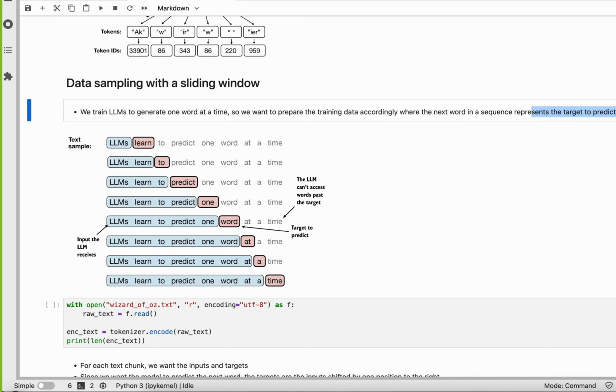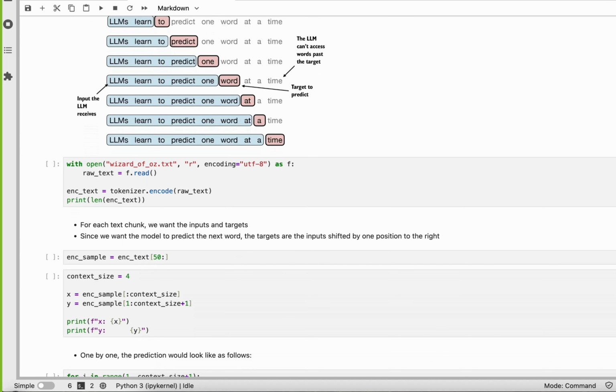We can also call this a sliding window, where we are taking one element at a time but keeping a context window of a fixed number of tokens at any point in time. So the LLM can't access words past the target. These are the targets, the words to be predicted, and this is the input the LLM receives. So the LLM receives these initial inputs, and these are the expected target words to be predicted by the model.